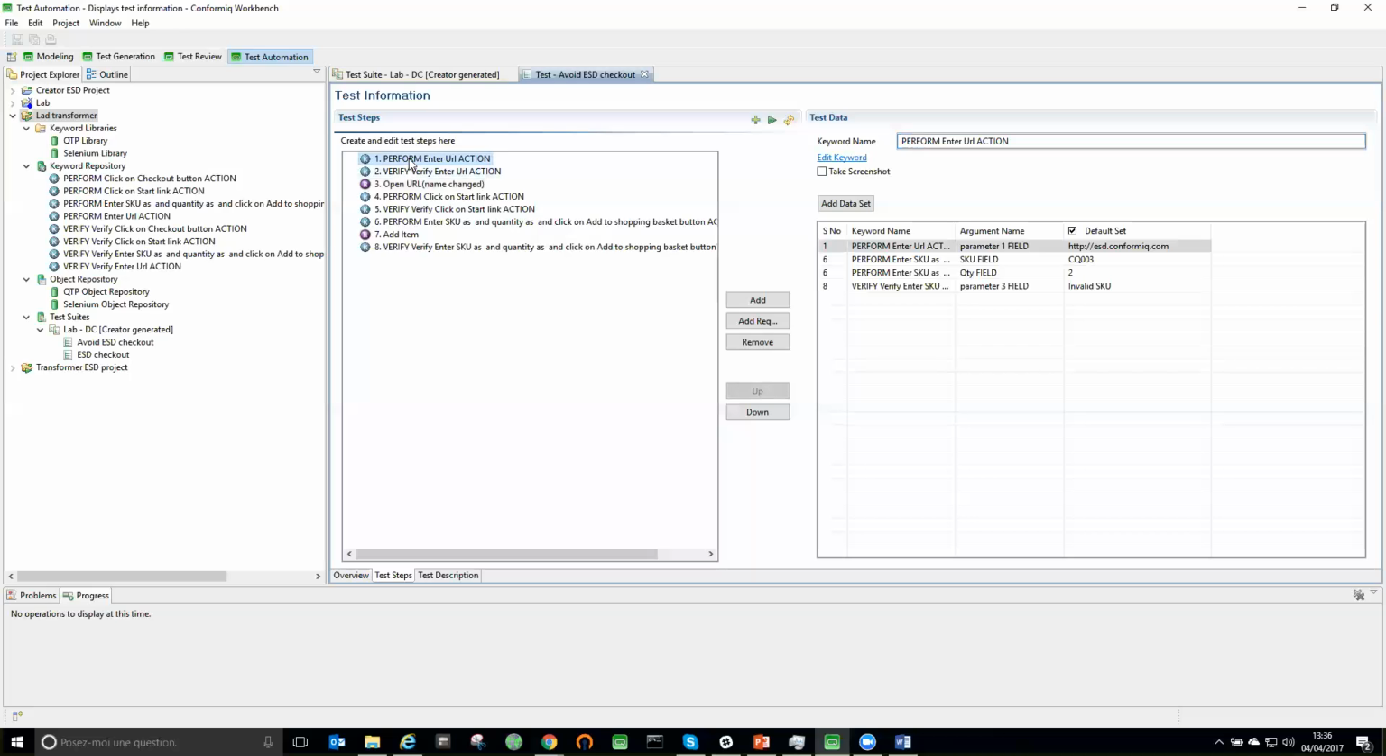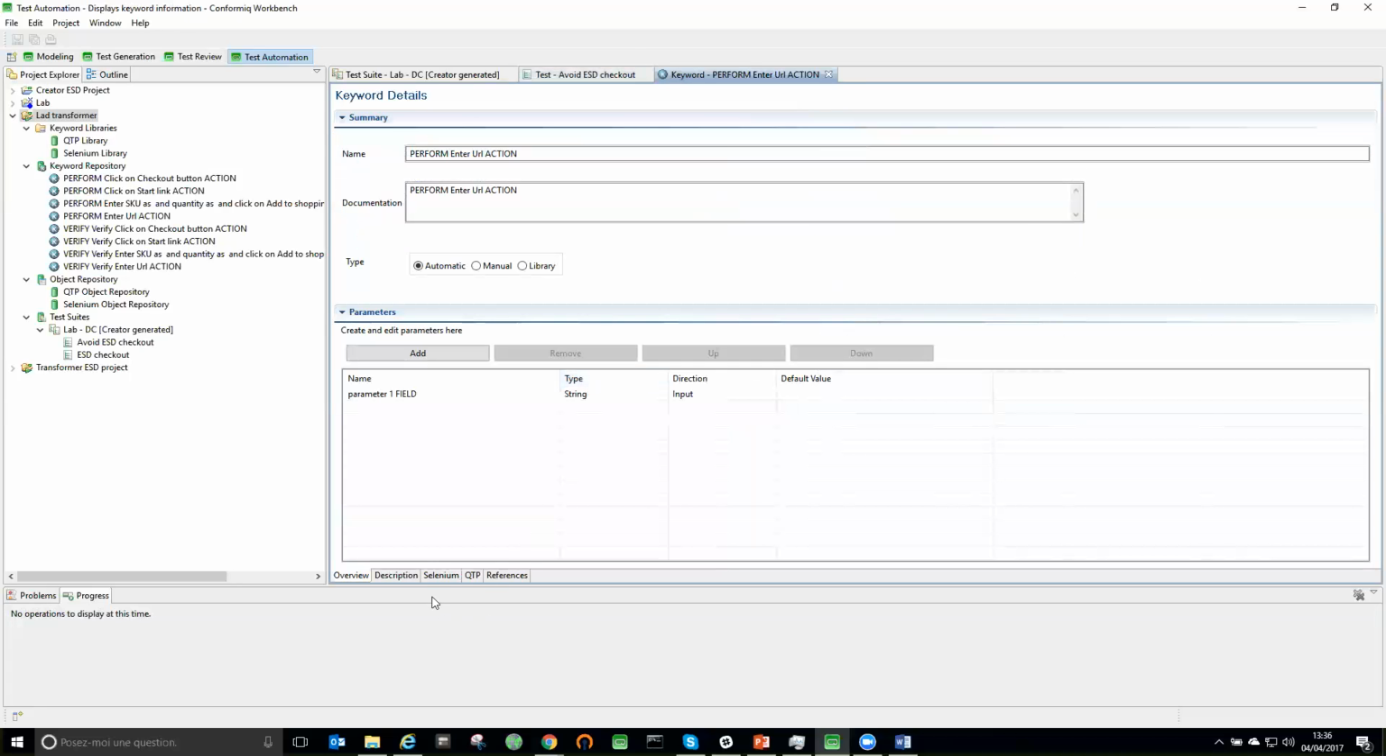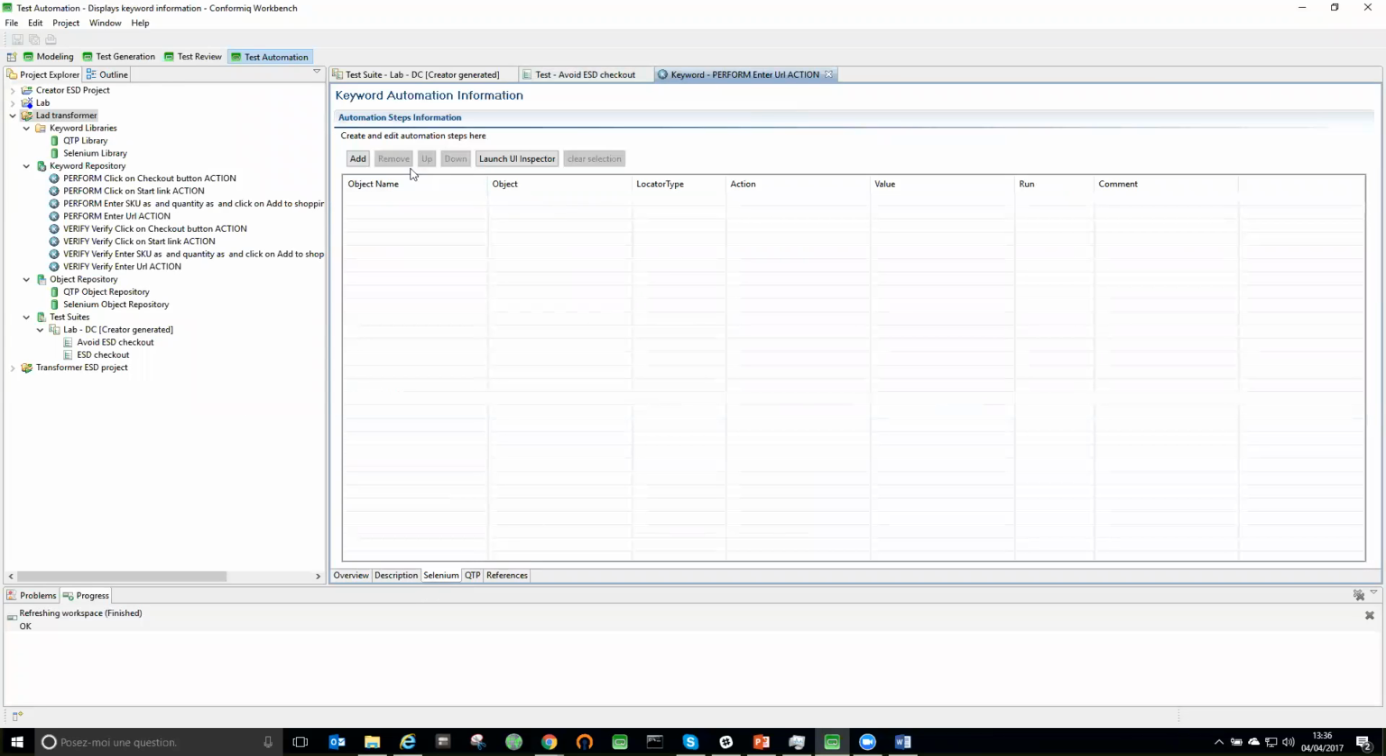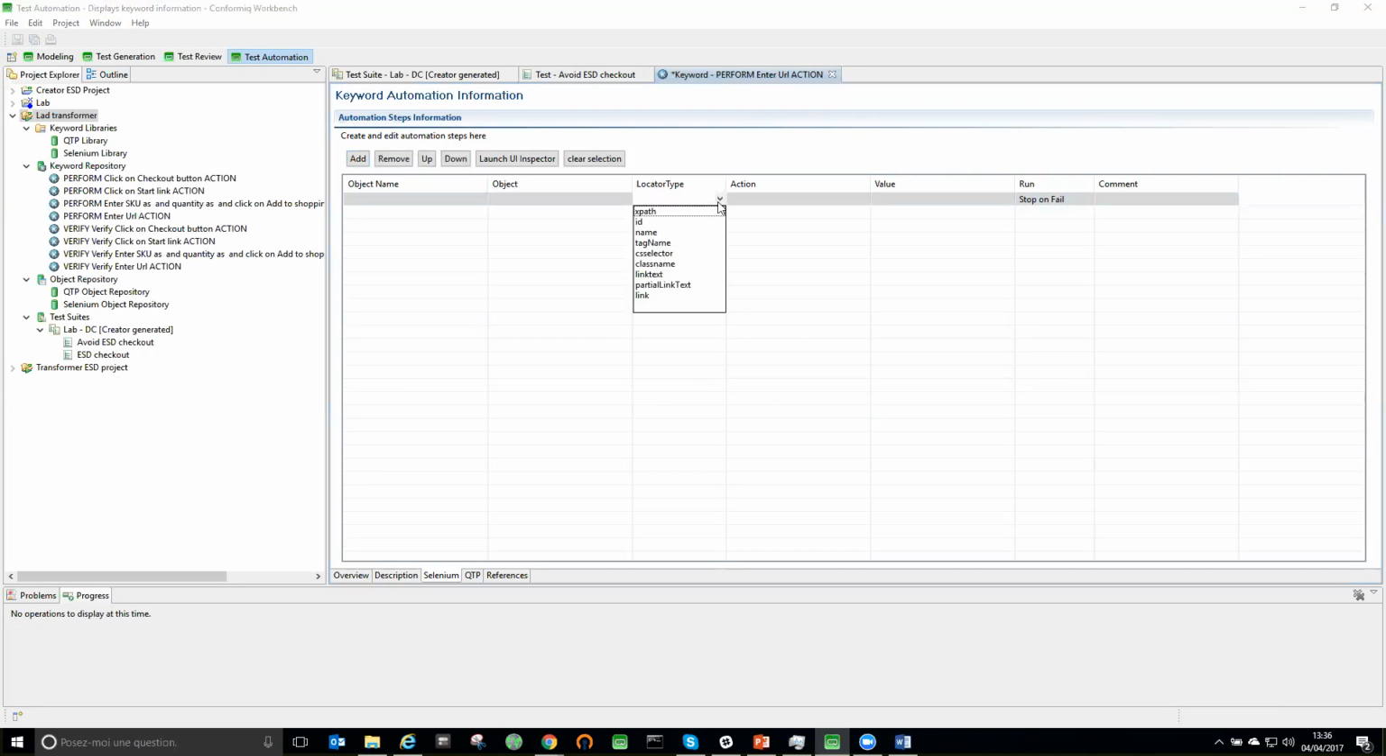Okay, so if I open now this perform enter URL action, I click on the Selenium tab. And what I can do if I want, I can do the little configuration myself. So I want to open the URL. So it will be http esd.conformiq.com. That's it. If I want, I can do it manually. If you want to really add all this information manually, you can. If you want to create your own function, complex function, then you will link your library directly inside this keyword library, and that's it.